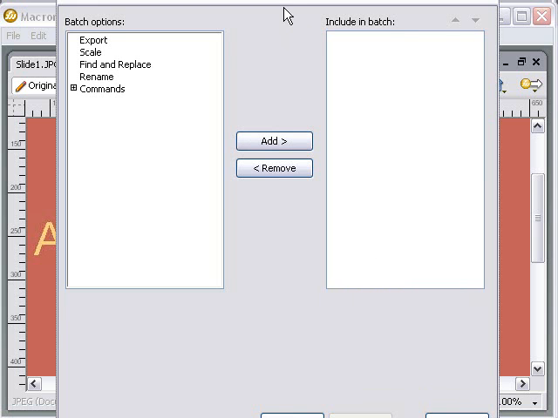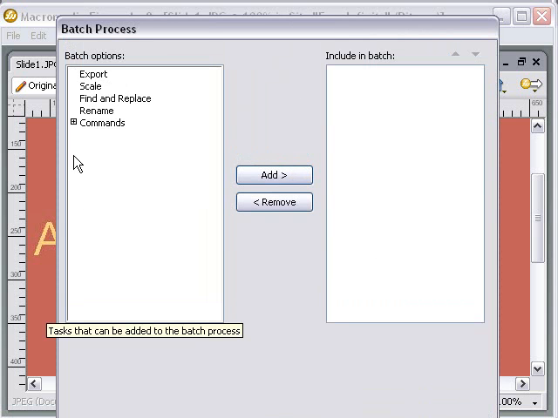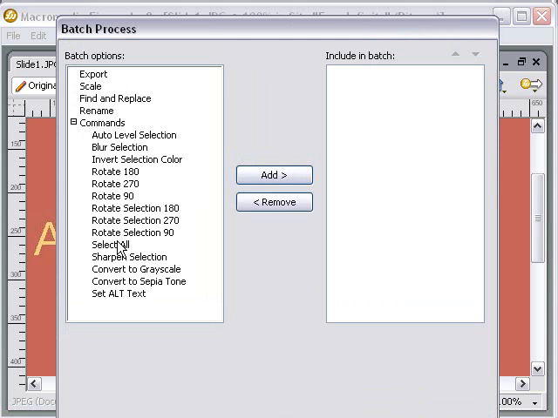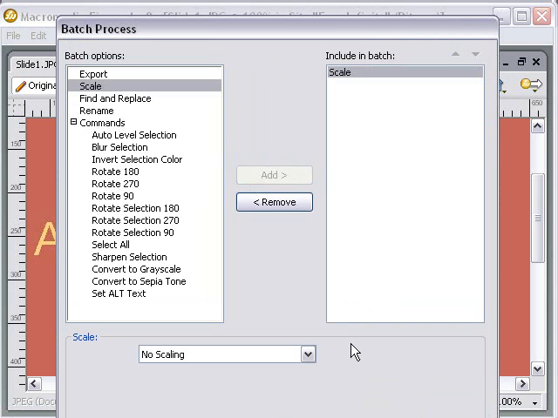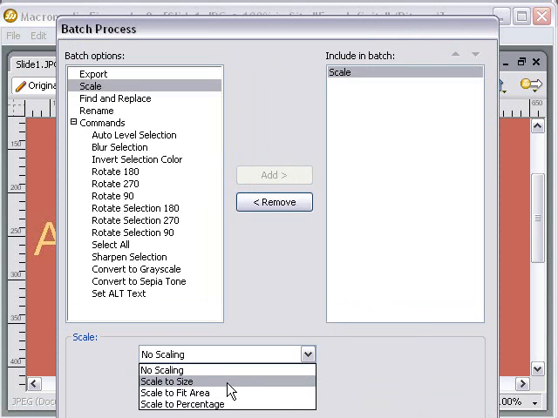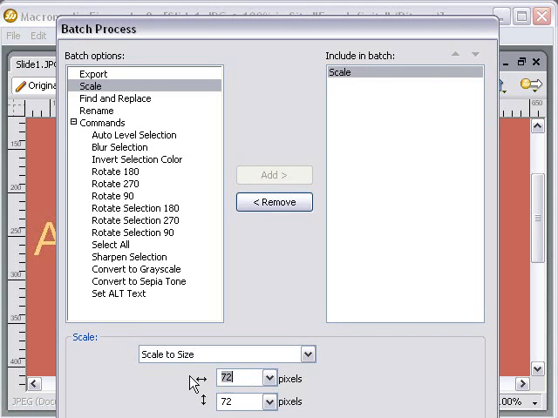And I'm in the batch screen here. And I'm going to choose a batch process. There's a lot of things I can do. I can export, I can scale, I can find and replace, I can rename, a number of other commands that I can select and do. But in this particular case, I'm going to scale. And I use this most often to scale images. So I hit the scale, and I'm going to choose what type of scaling I want, and I want a size to fit. And in this particular case, I want 320 by 240.